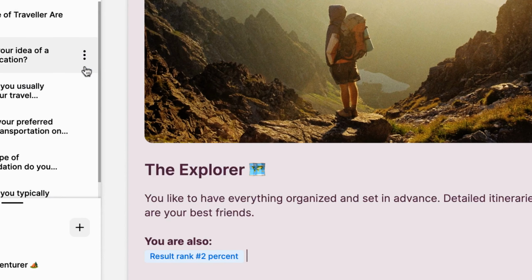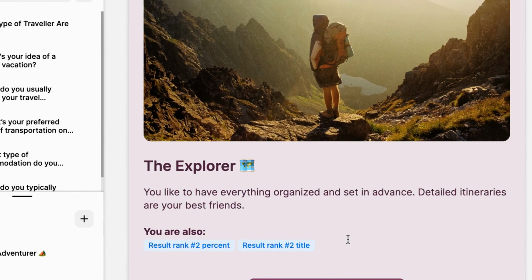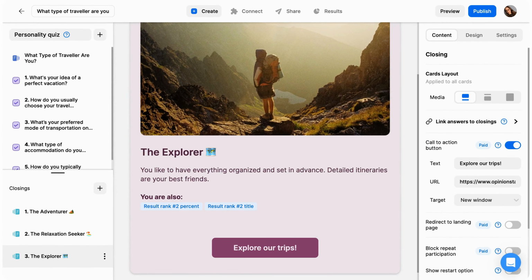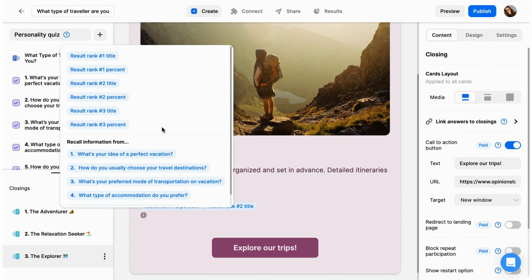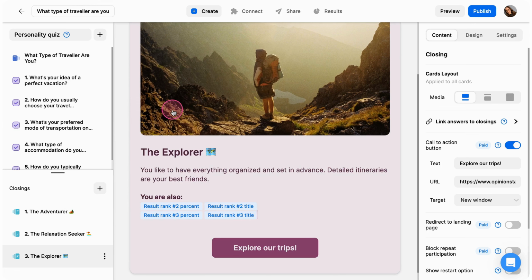Here, we want to first show the percentage and then display the title of their second result. We do the same for the third result. Again, we type @, select the percentage of the third result, and then the title. Now, let's publish the quiz and see how it looks for the user.